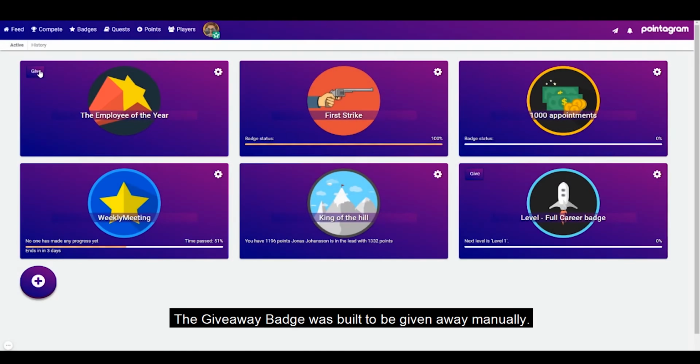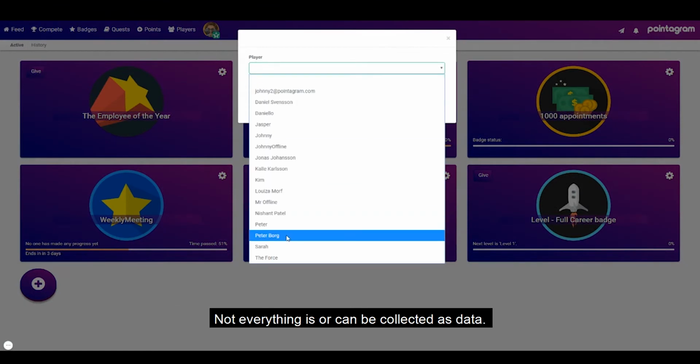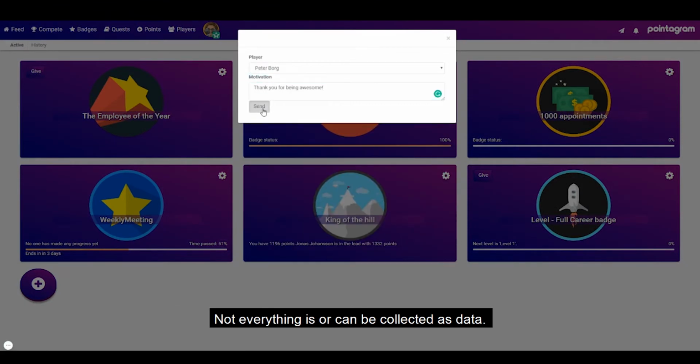The giveaway badge was built to be given away manually. Not everything is or can be collected as data.